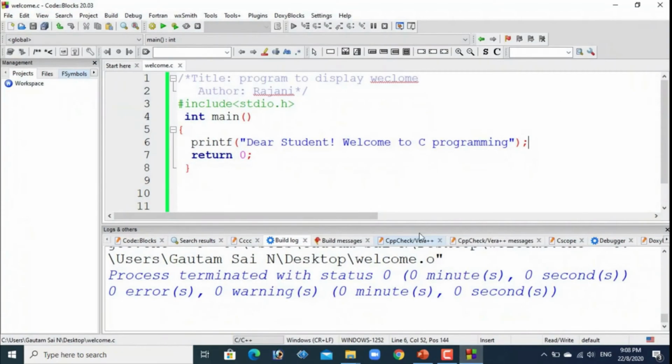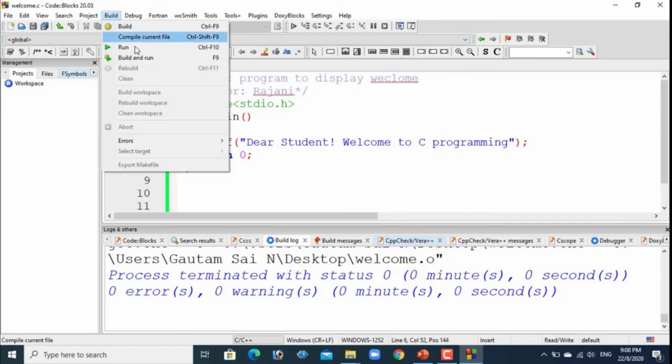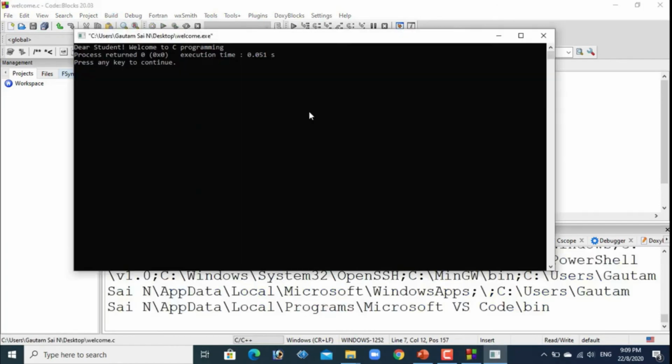Let's go to our IDE again. Now to execute this program, we should go to again build and we need to click on run here. Or we can use the shortcut commands like Ctrl F10 for running the program and Ctrl Shift F9 for compiling the program. Now let's run. So this is the execution of our program.